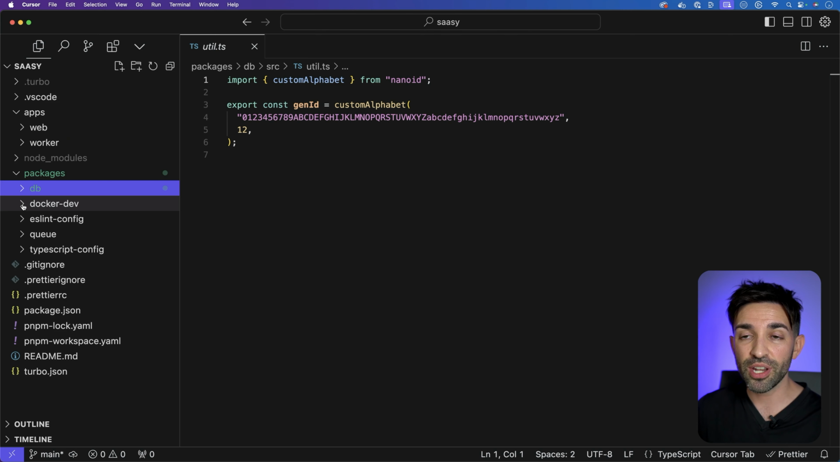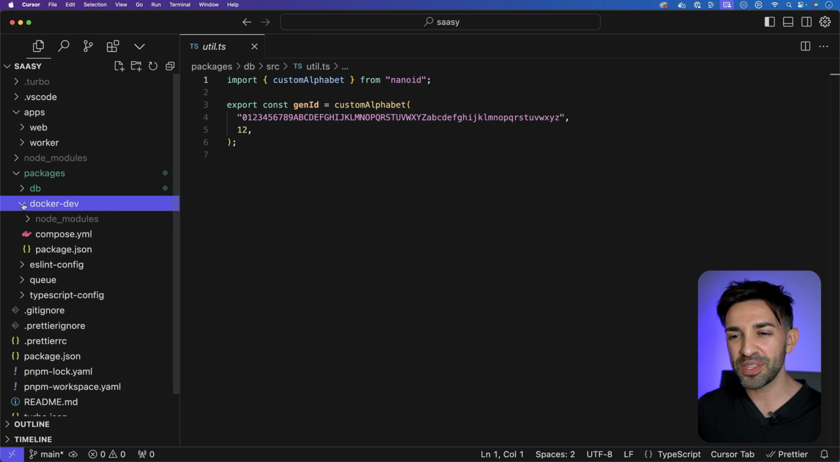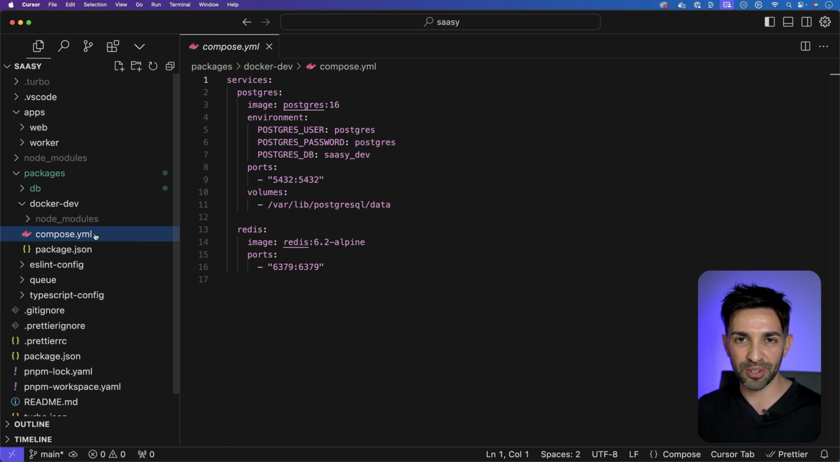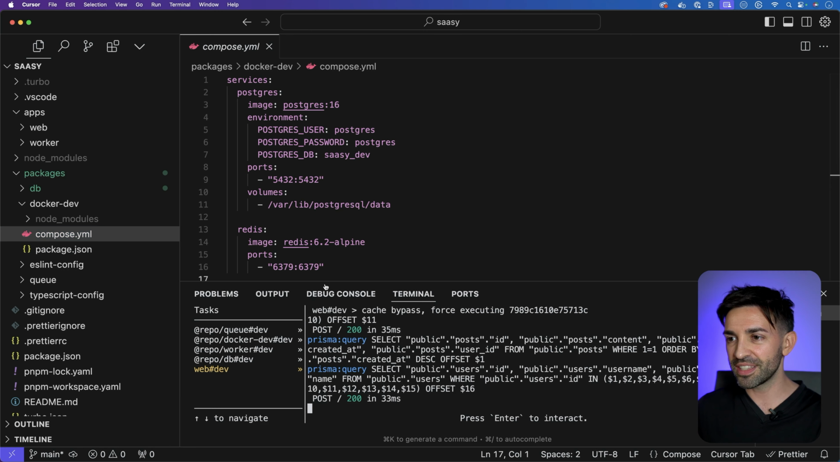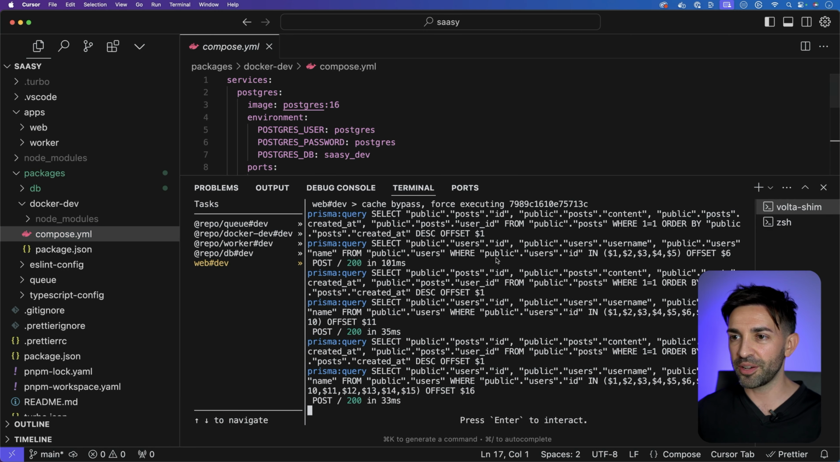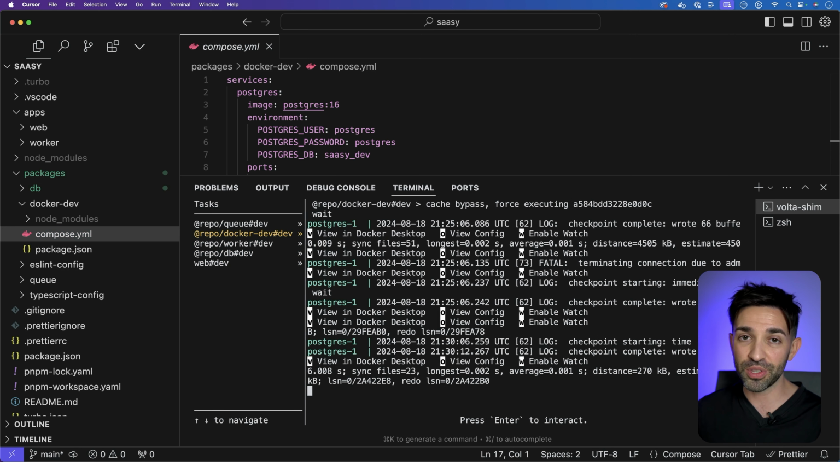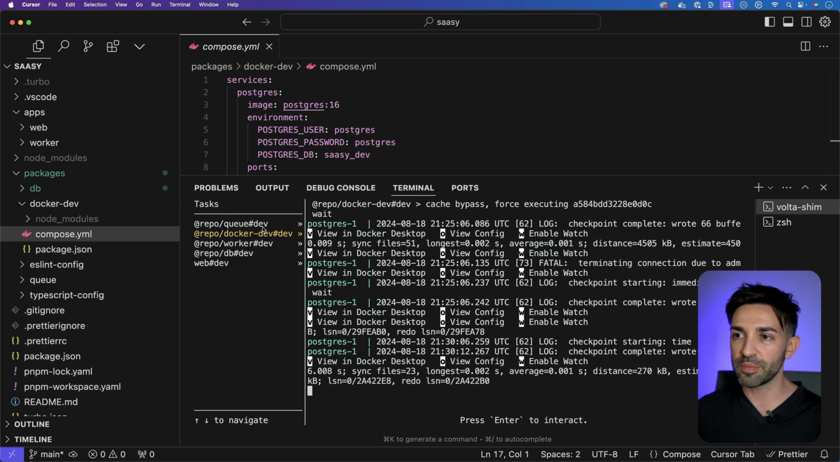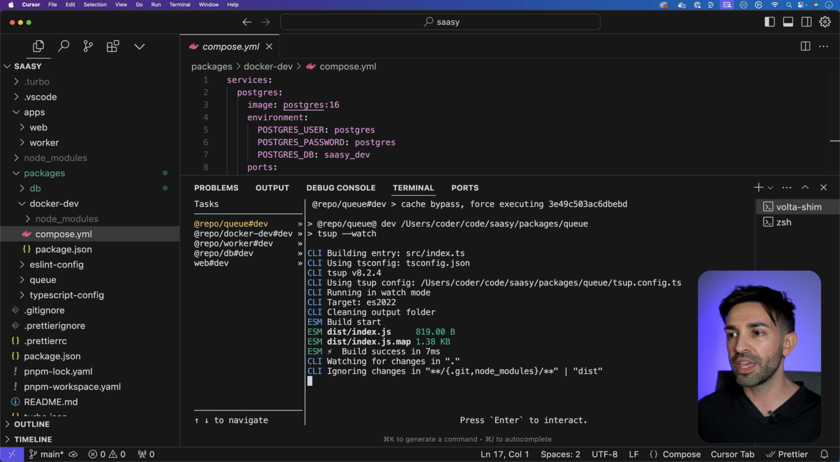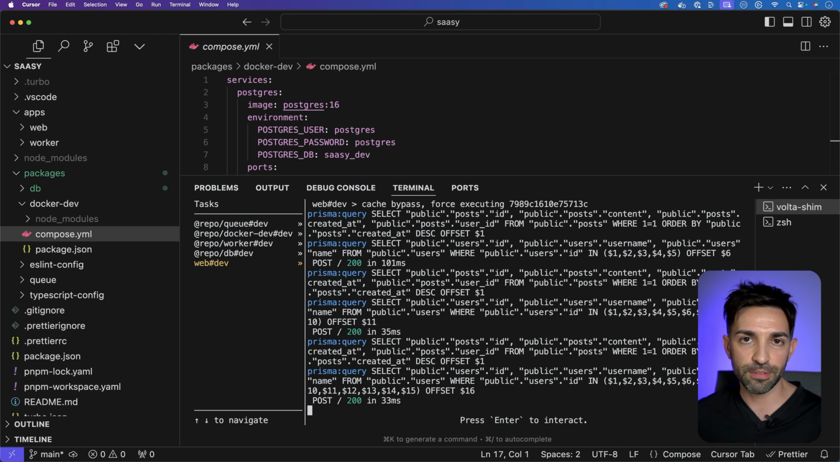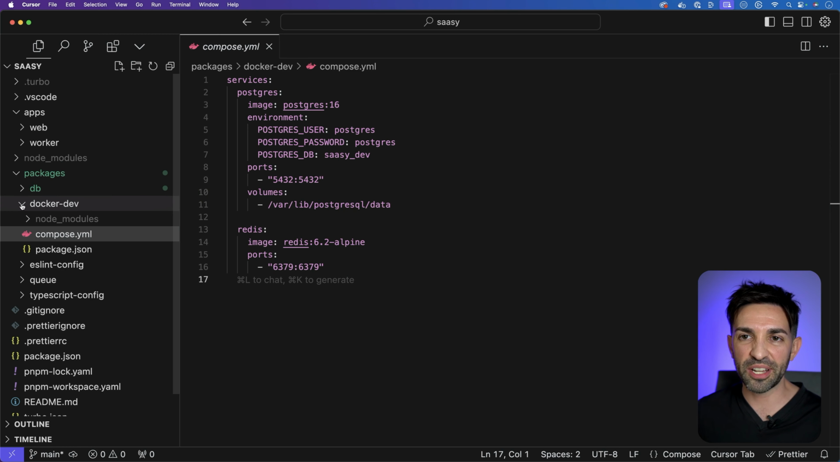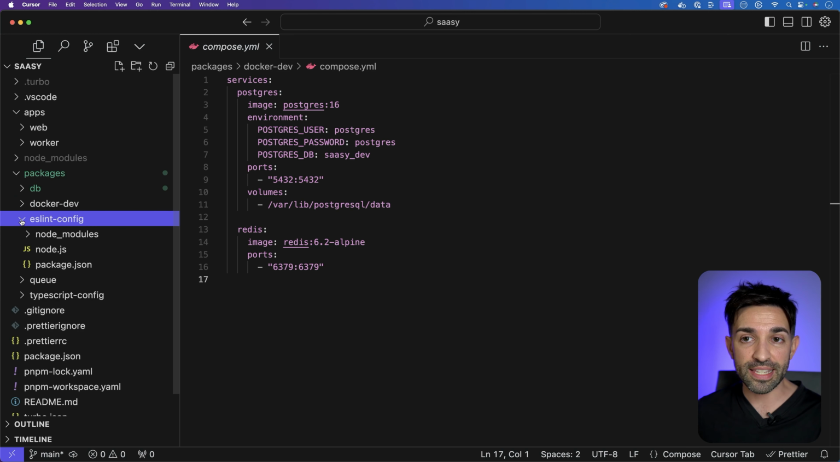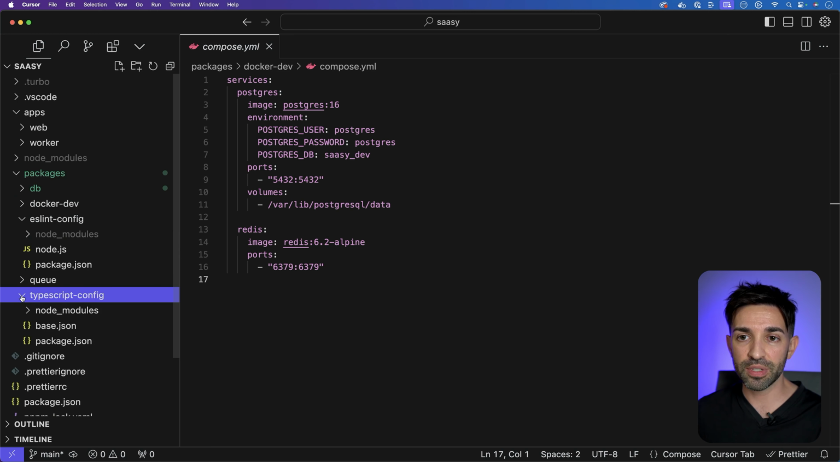Moving right along, we have a Docker dev package. And this isn't so much code as it is just a place to put our Docker Compose file. The reason I did this is I quite like how with the Turborepo UI, I can switch between different places here. And I can see my Docker dev output here, and then see the outputs of all of the different apps and packages. So this just worked out nicely in the structure. We have shared ESLint config and TypeScript config.